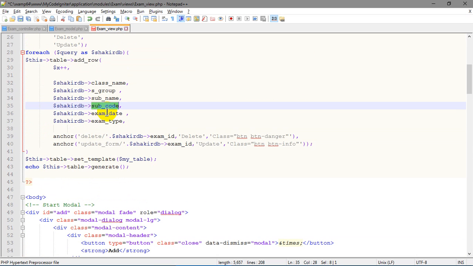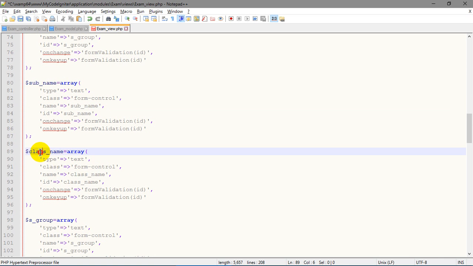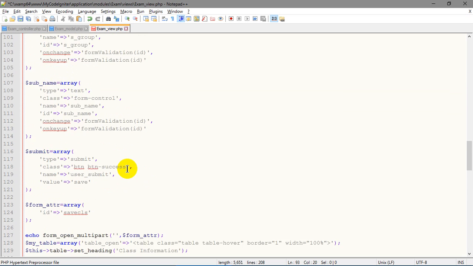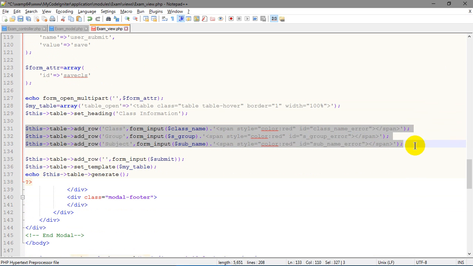And we copy subject code, the other column name, next column name, subject code. Subject code, name is also subject code, id is also subject code. We copied this for next 3.